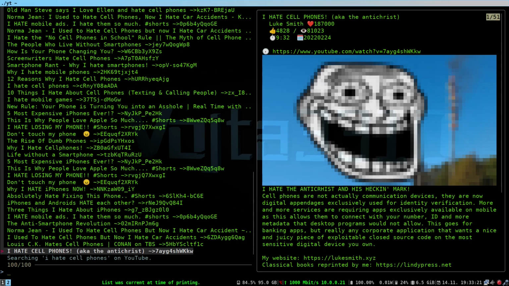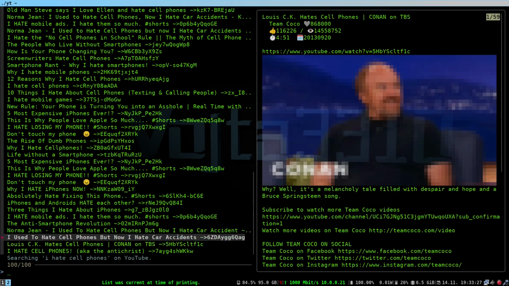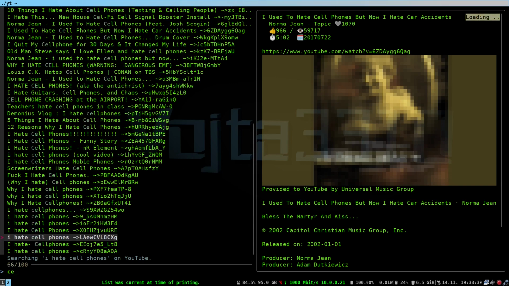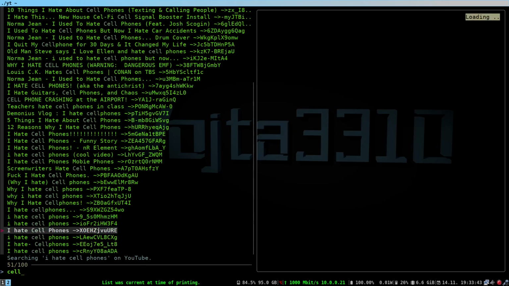And now you can see really nice results we found. Now you can search in these results, just by writing, it's a fuzzy finder. It's a common program. Let's search cell phones. Yeah, it's again here.